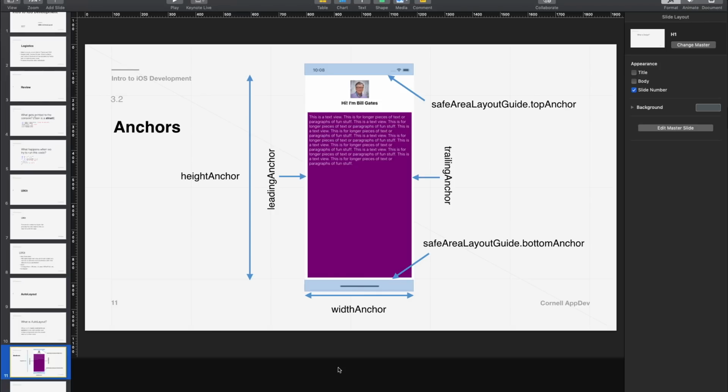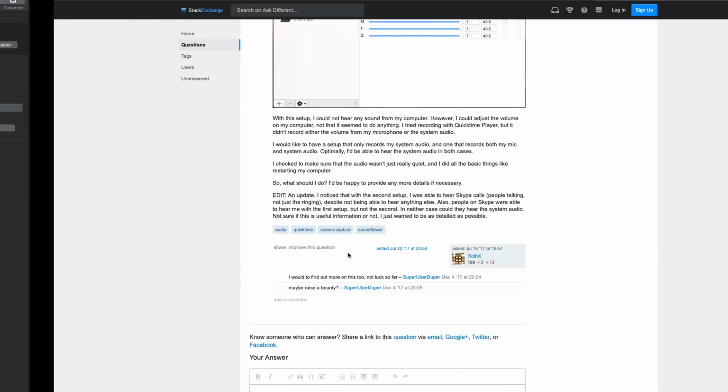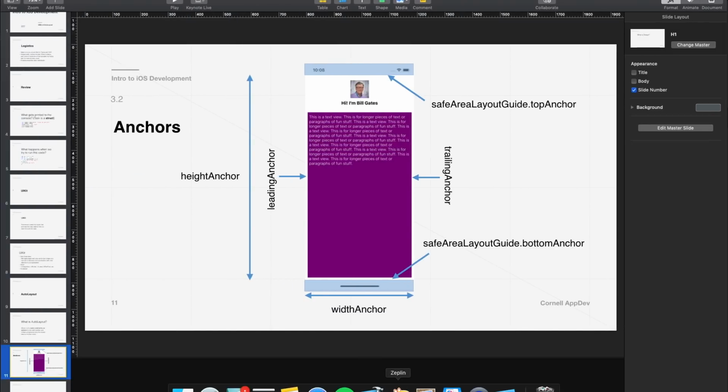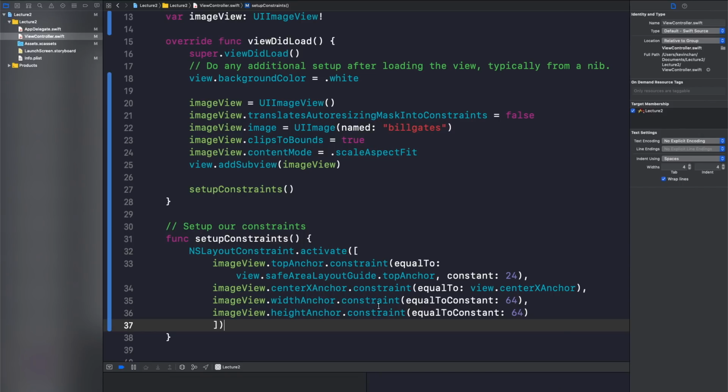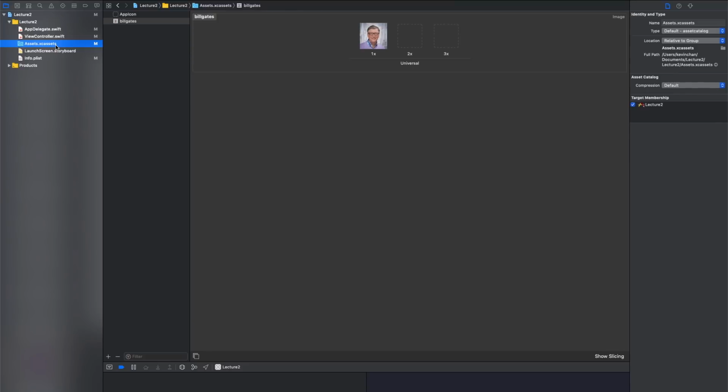What directory did you save the Bill Gates image in again? Where did you save the Bill Gates image? In this Assets.xcassets place. And then you just drag your image into here.